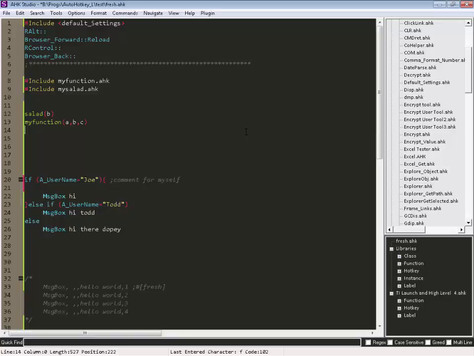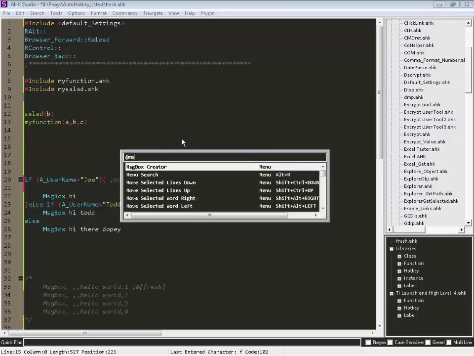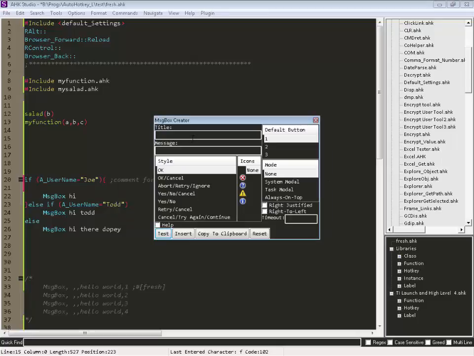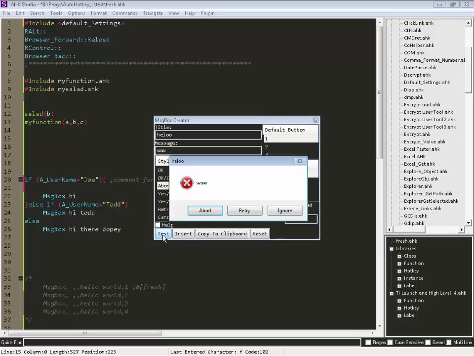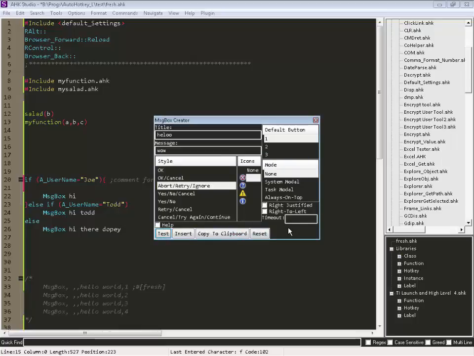So your MsgBox Creator and all that other stuff should be downloaded now. So if you want to use it, just Alt M. Yeah, show me. Alt M, MSG, enter, and there's your MsgBox Creator. And then choose your buttons, then an icon, default button, all that other stuff. And once you've got it set, you've got your timeout, you just insert it into the code and you're good to go.